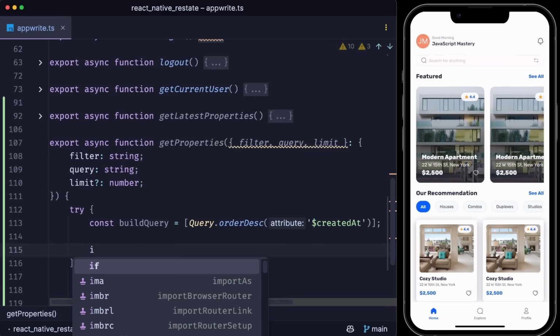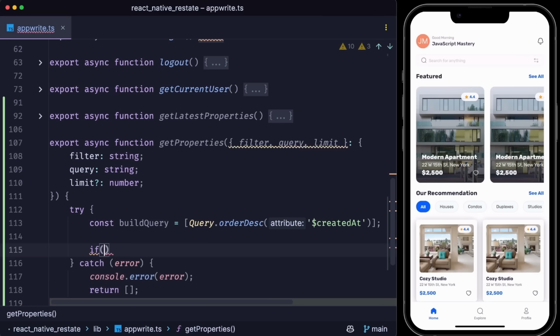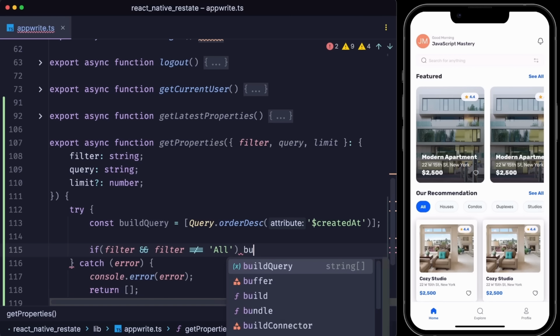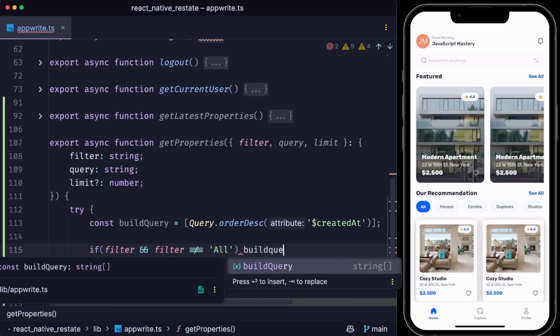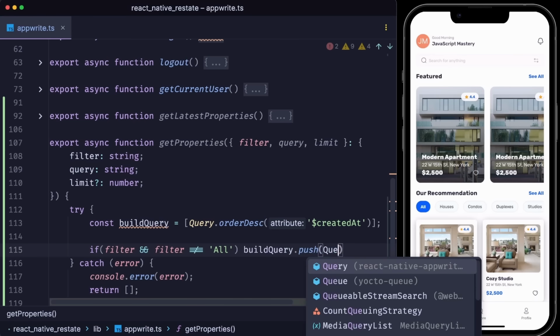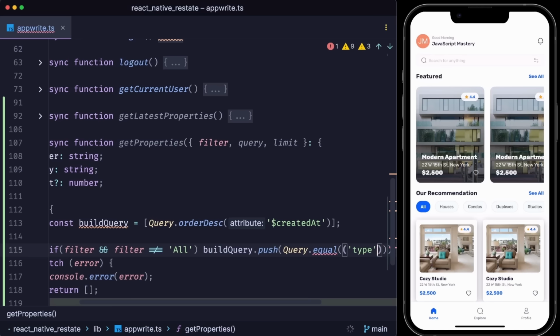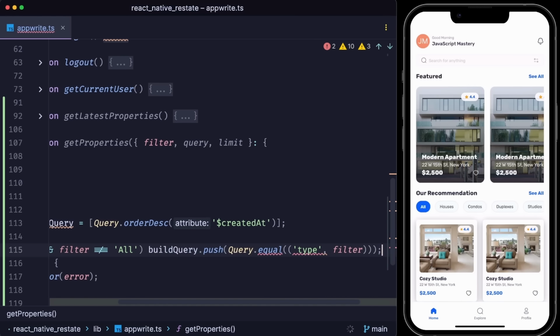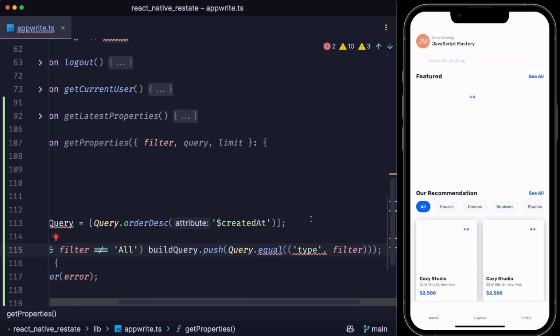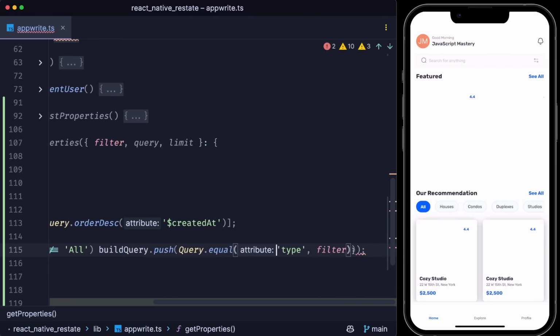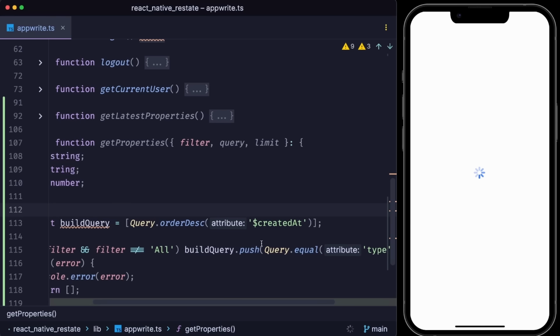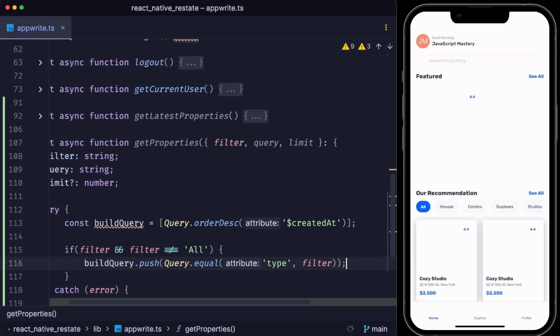And then we're going to append additional things to the query, such as if a filter exists and if filter is not equal to all. In that case, we want to apply the filter to the query as well by saying buildQuery.push Query.equal type, and then we're going to match it with the filter. So we will only return the properties where type is equal to the filter. That's going to look something like this. Maybe we can put it in a new line just so it's a bit easier to see.